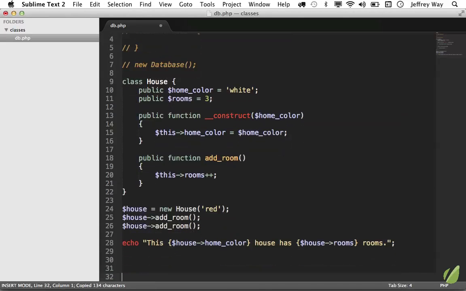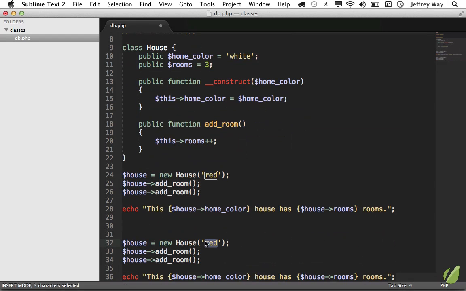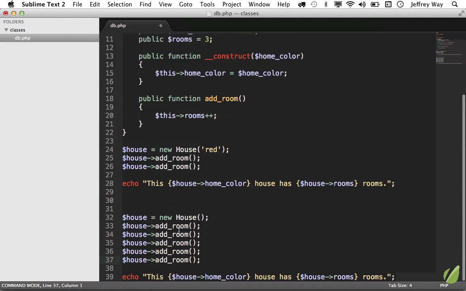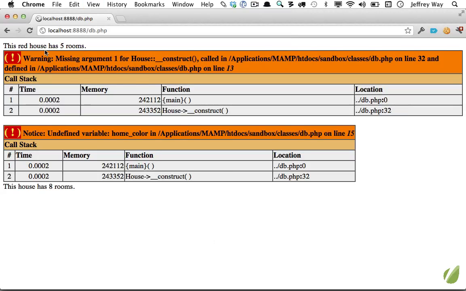And now we're going to create a new instance. In this house, I want the color to be the default, so I'm going to leave that blank. And now we're going to add a handful more rooms. I'll just paste in a bunch of those. So now if we reload, I bet we're going to get an error. And yep, we do. Missing argument 1 for house construct.